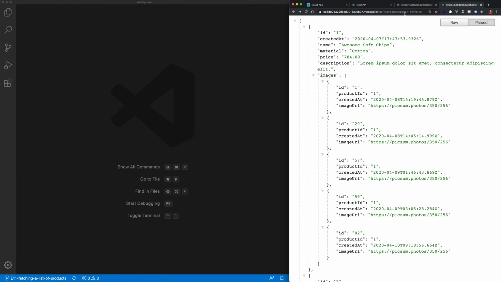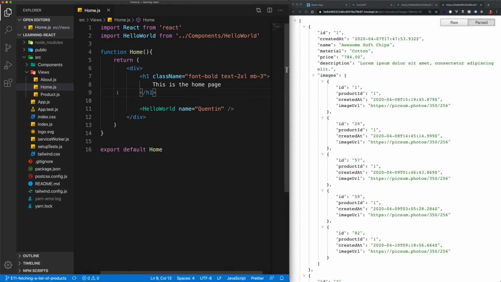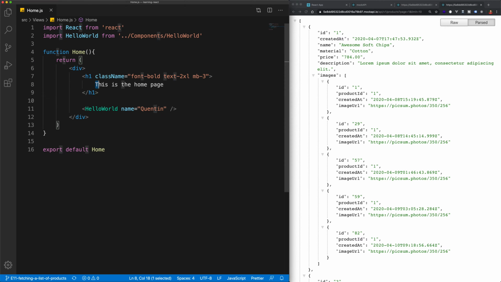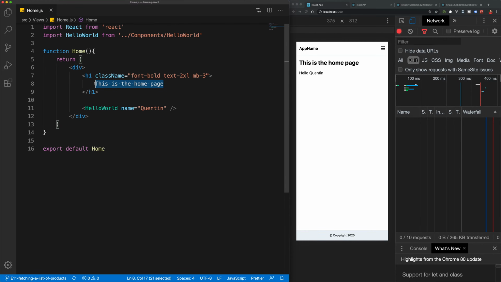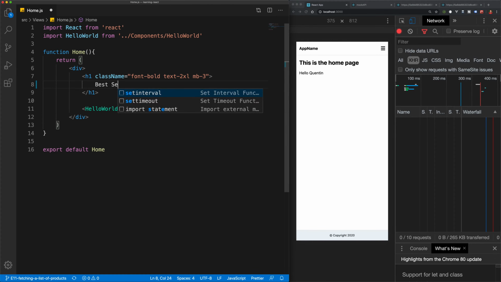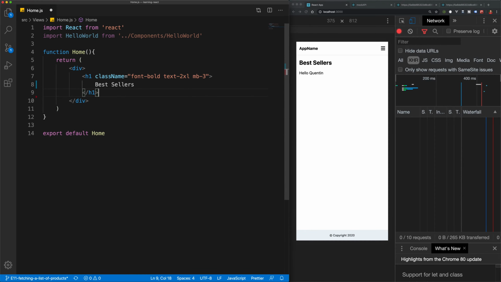So now let's open up our home page, and I'm going to replace some of the content that's in here. The first thing we want to do is maybe make this title a little more product friendly. So I'm going to jump back over to my app and change the title here to be something like best sellers. That obviously is a little bit more related to products. So we'll get a list of our best sellers, 10 of our best sellers. And then we can remove the hello world component because we're not going to need that anymore.